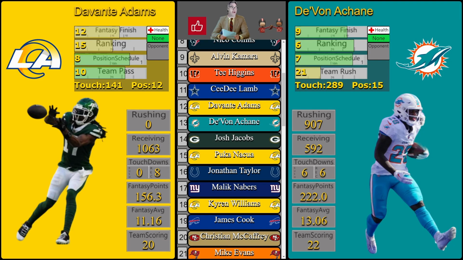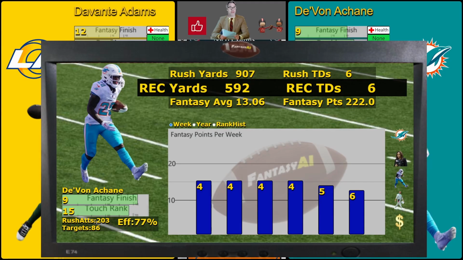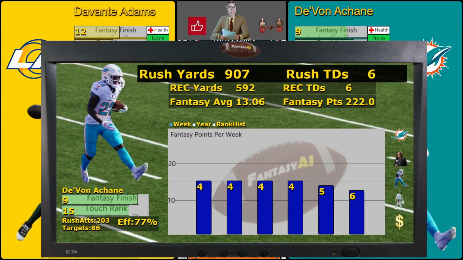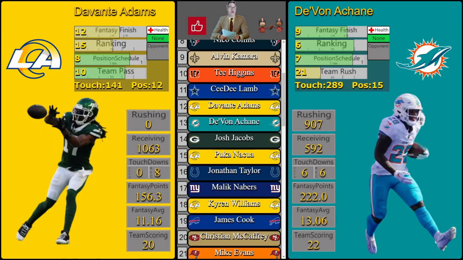Seeing how much higher they are on that graph slide. The Achane, whoa, it's just this receiving, 600 yards receiving, 6 touchdowns, 1,000 yards. Hey, he is the focus there for them. So, I mean, you're safe with Devon Achane here at 13.